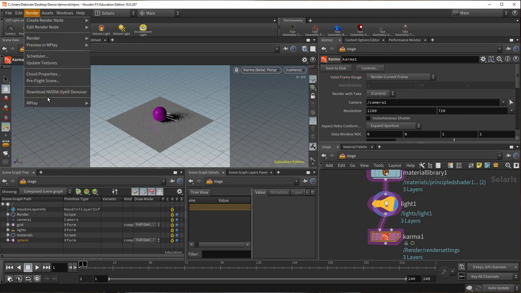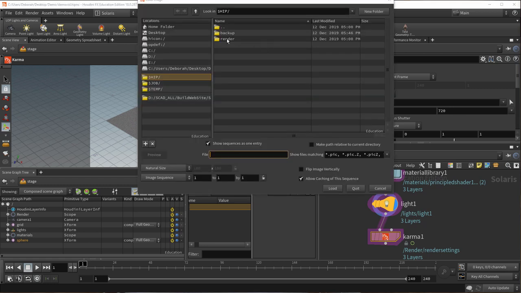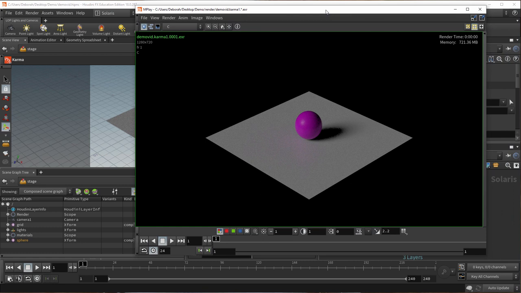Then I'm going to go into mplay and then load disk files. And I can hear my computer, it's actually chugging away. And I'm going to go into render node, and you can see there is my file. And I bring this over to the viewport. You can see that I have my sphere node with a nice blurred shadow with penumbra, which is awesome.